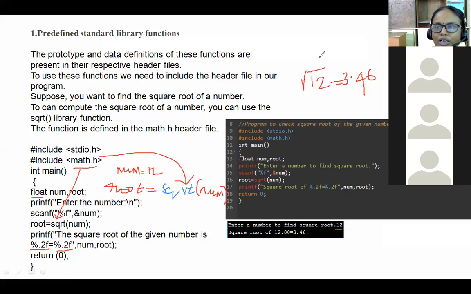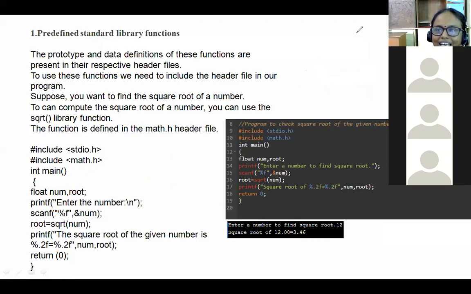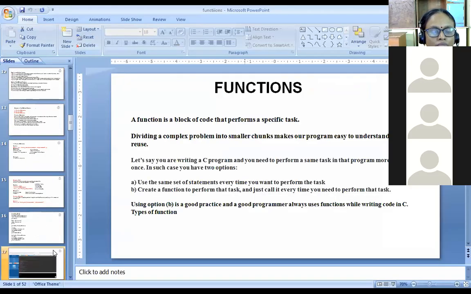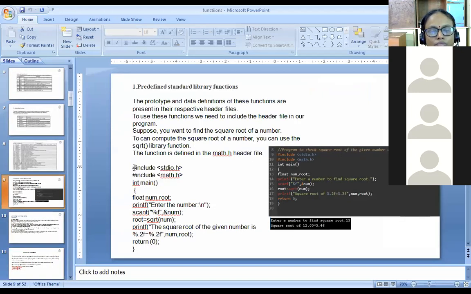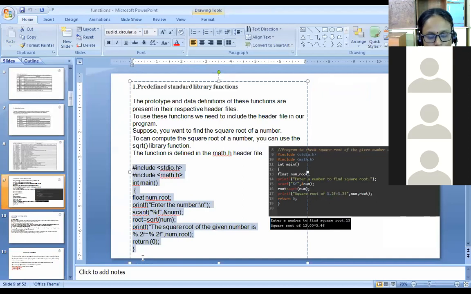I think I will show you some clear demo for you. Num into 1 by 2, it's not a square root. Am I correct or not? Num into 1 by 2, it's not a square root.